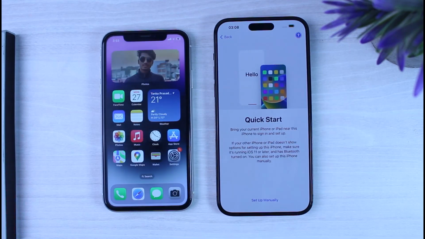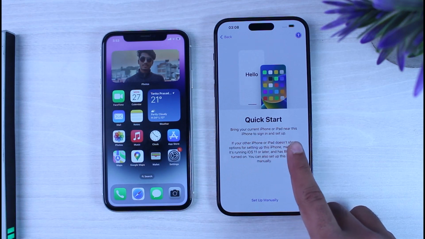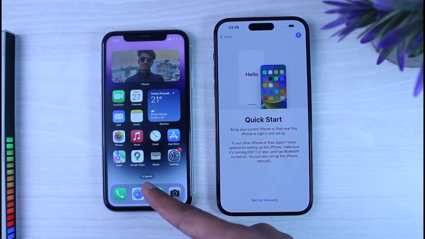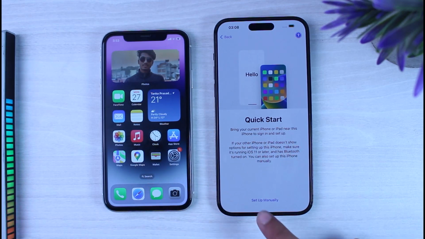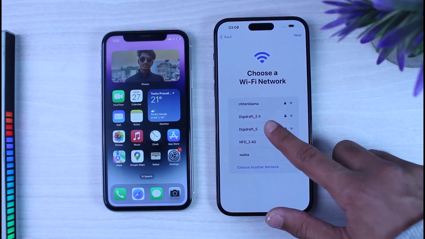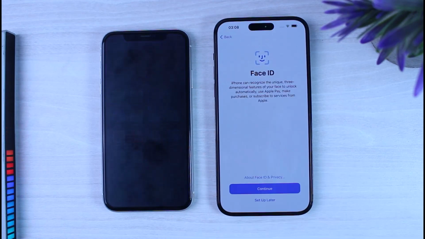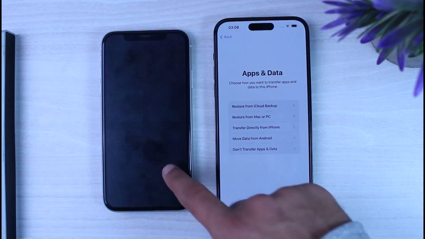Now in this page, it'll ask you to bring your current iPhone or iPad near this iPhone to sign in and set up. So if the pop-up shows over here, it's great, but if it doesn't, tap on the option set up manually. After that, tap on the option continue, choose your Wi-Fi network, so simply enter the password of your Wi-Fi. Now once you've done that, tap on the option set up later.